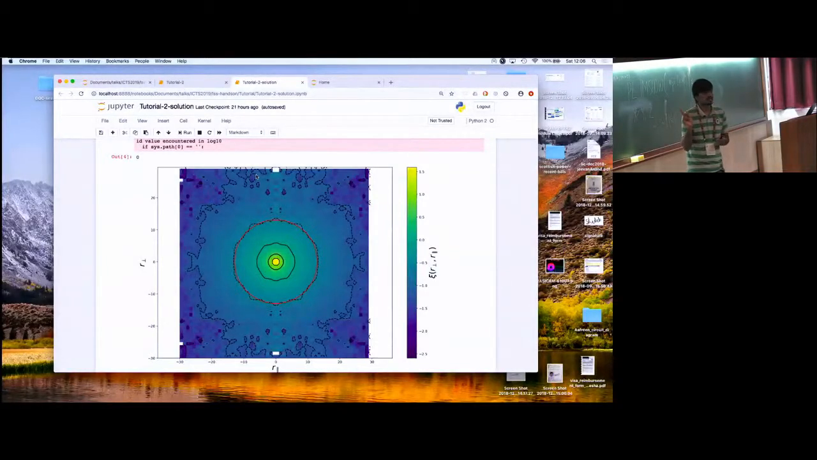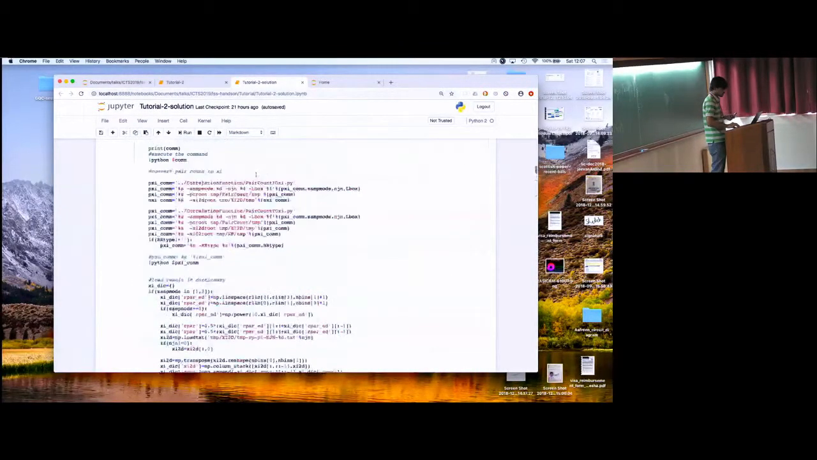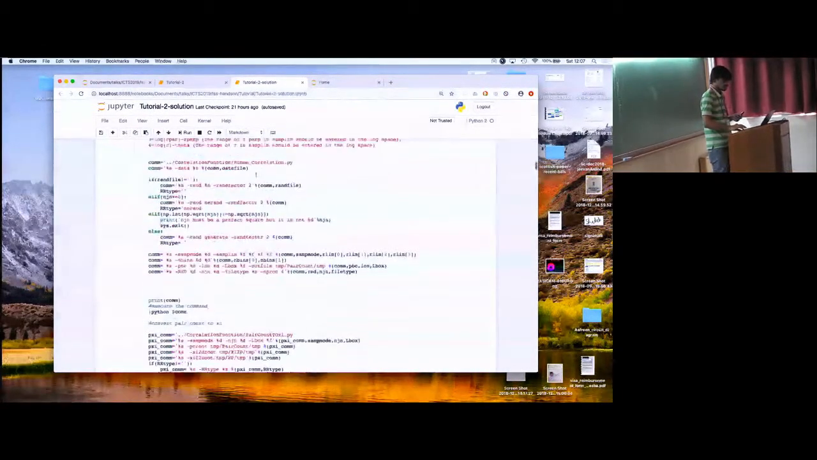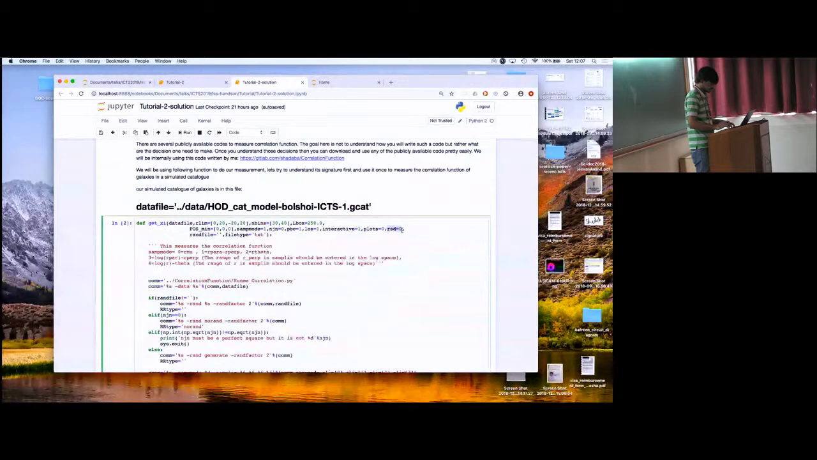This is why we started measuring it as a function of r parallel and r perpendicular, because we want to see this anisotropy, right? So for anyone who actually successfully completed this, all you have to do is just rerun whatever code you have written, but set RSD, there's a variable RSD.